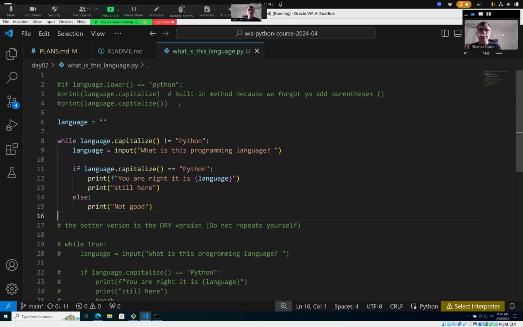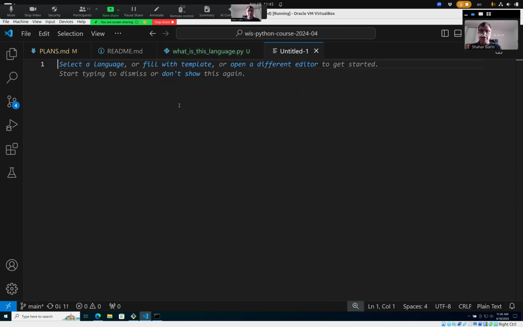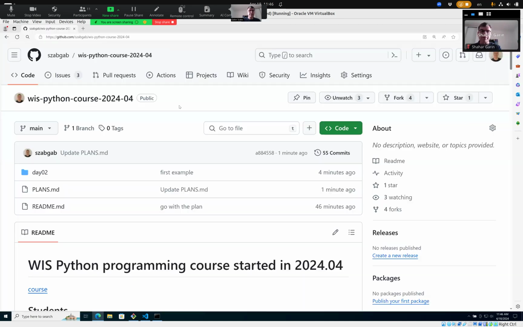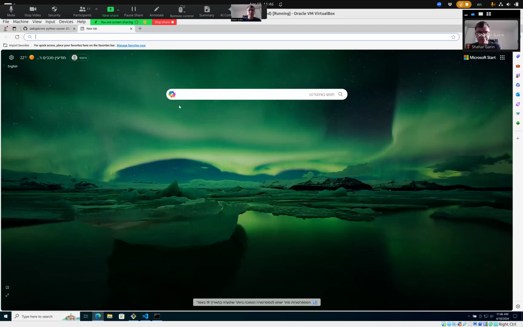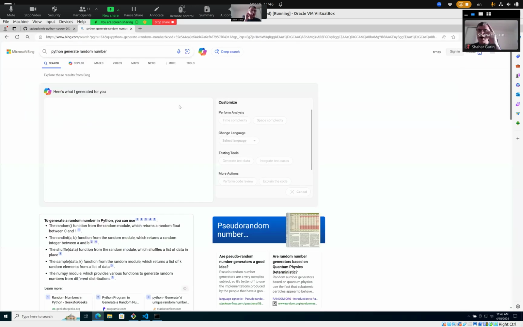Okay, so let's try another thing that I wanted to show. Let's generate a random number. Ctrl-N, sorry. So in Python, there is a library called random. Actually, let's see. Where is the browser? Here's the browser. Python, generate random number. I'm searching for it.